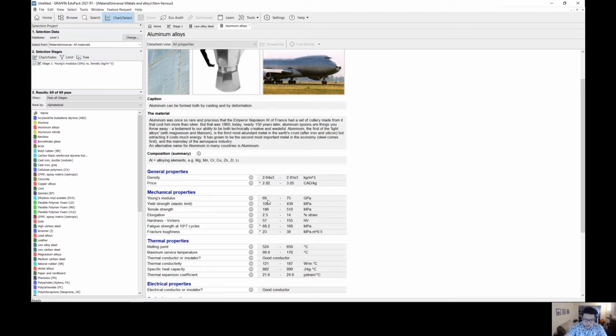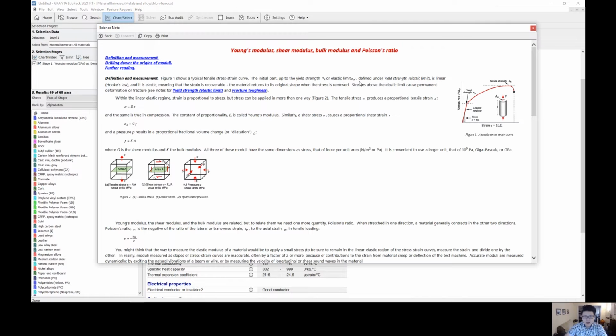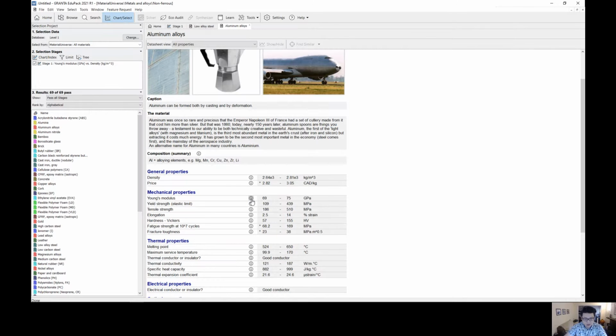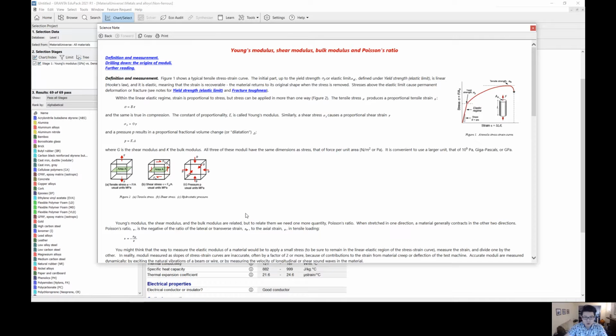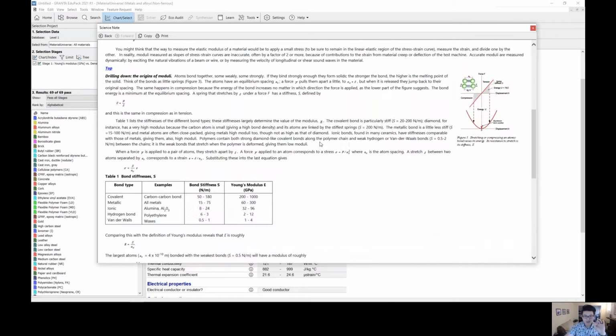You might ask, what is Young's modulus? You can read that from the textbook. You can check out the lecture slide, but you can also read it here. Right away, if you click on an information tab next to each of the material properties, you can then go to a science note where it will talk about this material property from both the engineering point of view as well as the science point of view. So drill down to the origin of modulus.